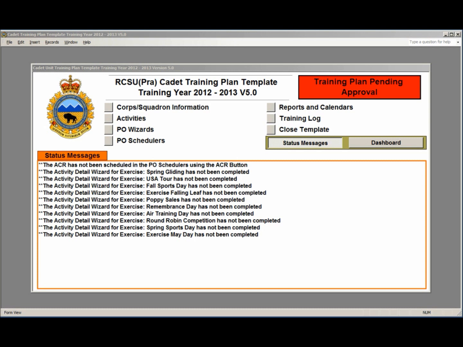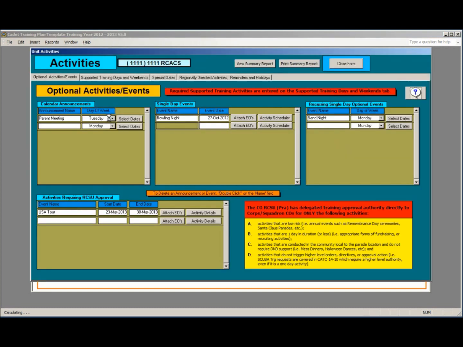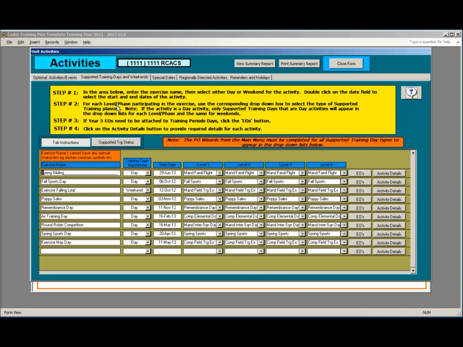As you can see here on the main menu in the status messages, we have a number of status messages indicating that the Activity Detail wizard has not been completed. We simply need to click on the Activities button and then click on the Supported Training Days and Weekends tab. And we have all of our scheduled supported training days here. We're going to be completing the Activity Details wizard for our weekend exercise Falling Leaf.